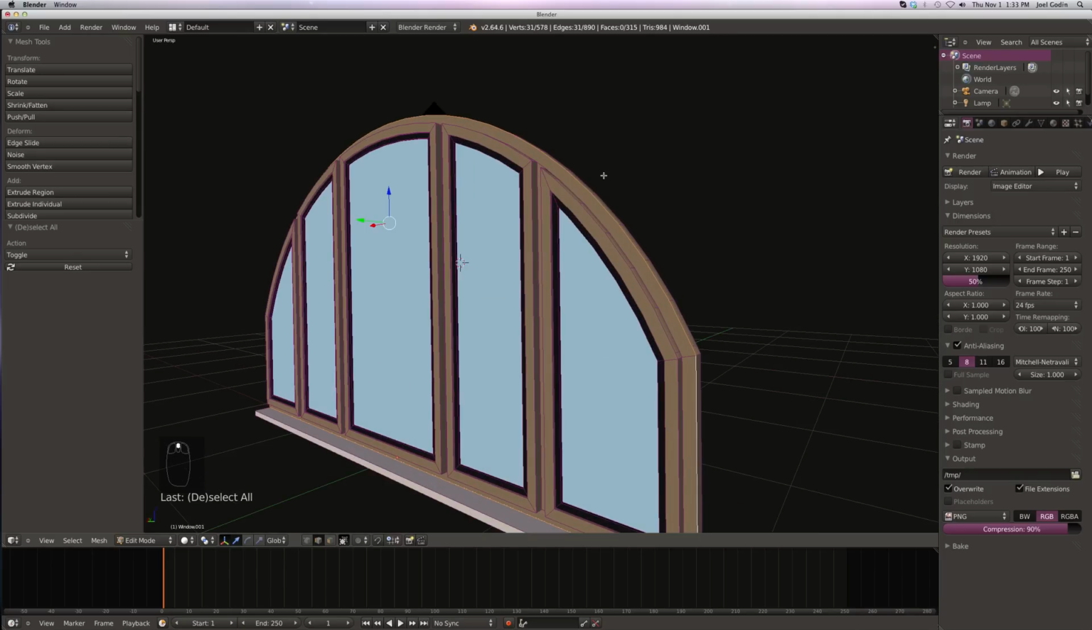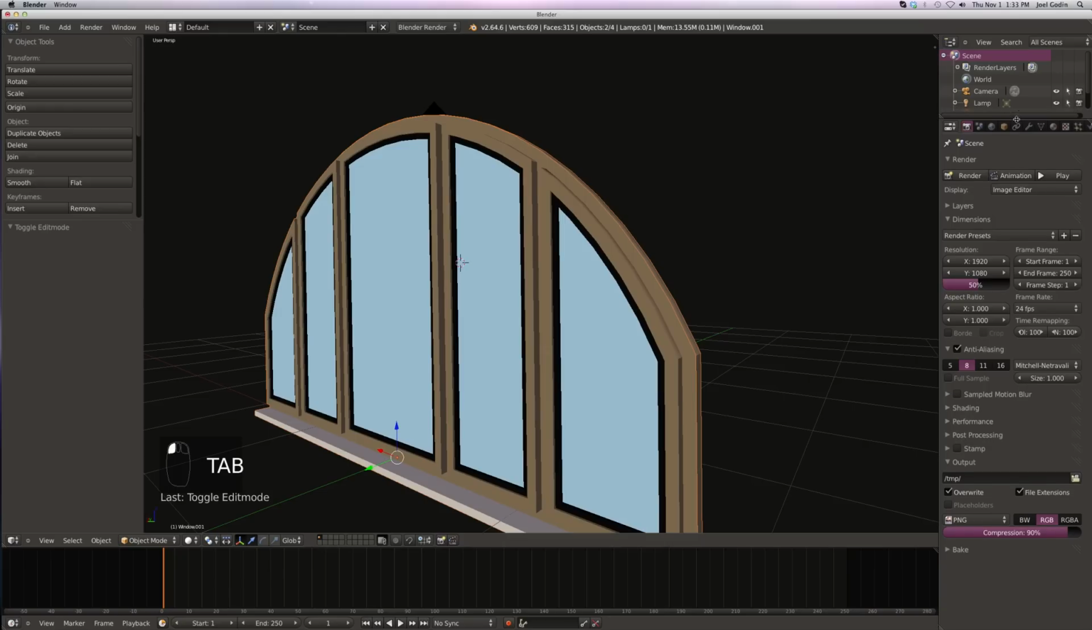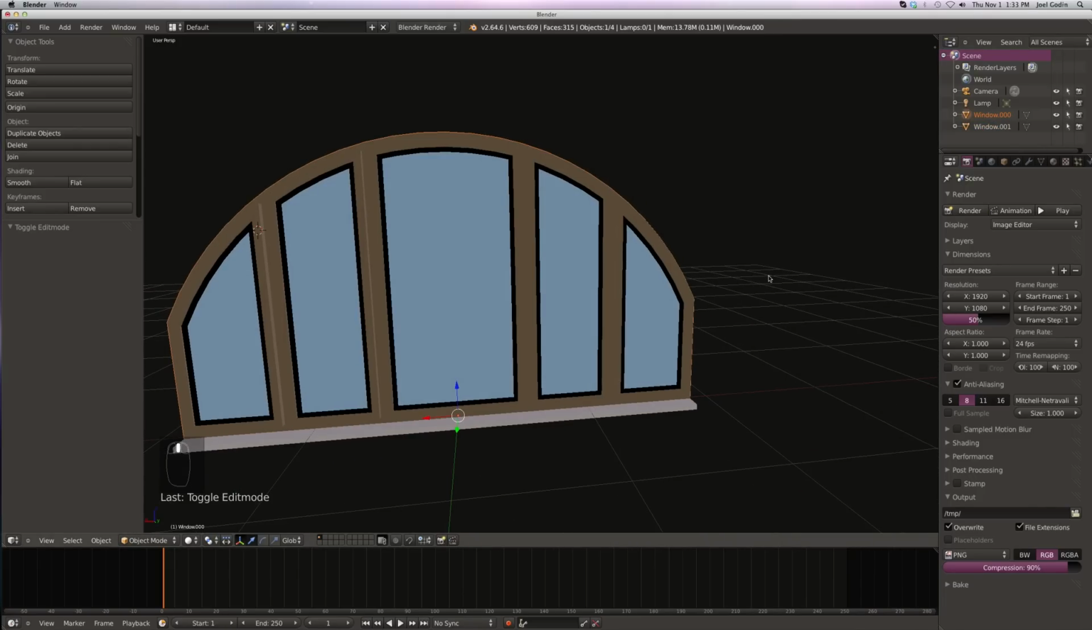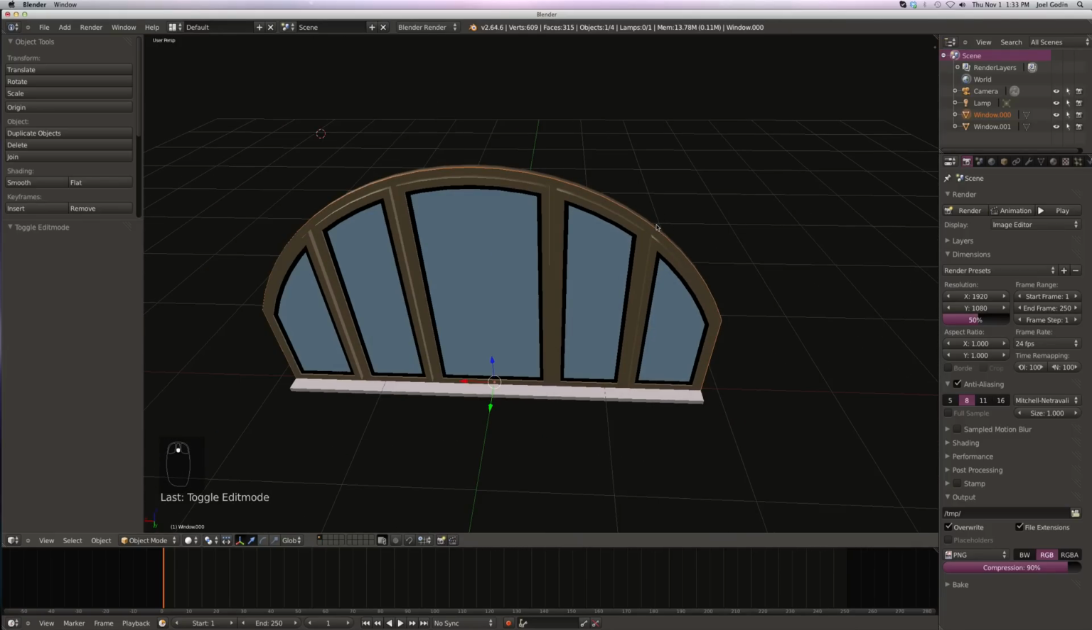Now hit P, and you're going to separate by selection. Okay, you're still in edit mode. You're on this window. Hit tab to go back in object mode. Go over here to your browser. Now you'll notice you got a window, and then you got a window 01. Okay, the window 00 is your separated mesh, which basically you just duplicated those edges into its very own mesh.